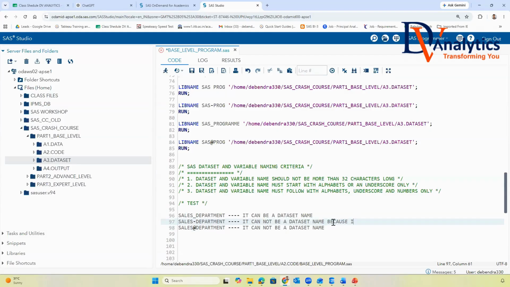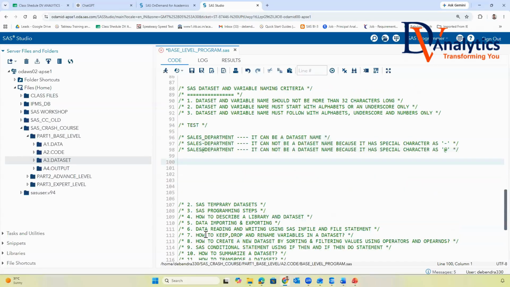It cannot be a dataset name because it has a special character, which is the hyphen in the earlier example. Here it has the special character called at the rate. Does it make sense to all? Yes, sir. Is that clear?